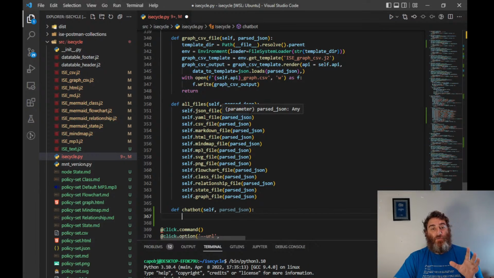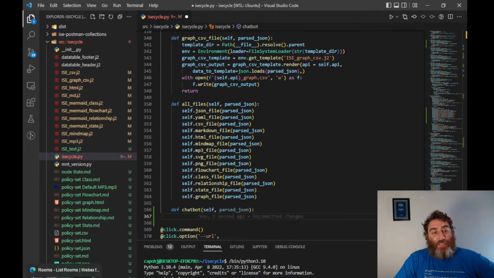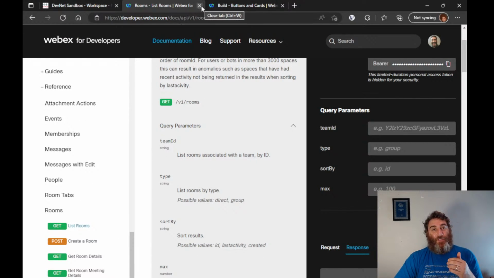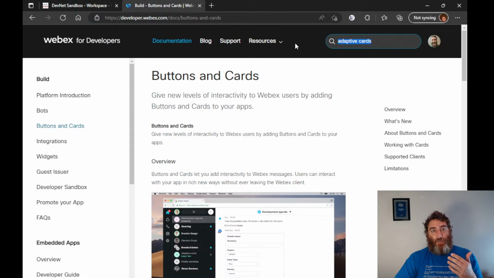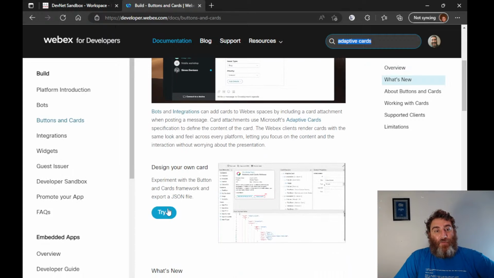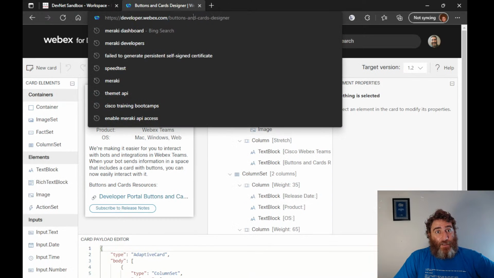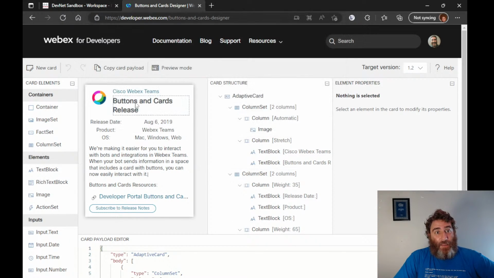So we're going to make a new, so before we get going, what am I going to send into the room? I don't want to just dump the API JSON. So what I'm going to show you is inside of the developer's Webex, if you search for adaptive cards, it will bring you to this buttons and cards. Now, if you say try it under design your own card, it will bring you into this buttons and cards designer. And this is what I want to send into the room, is an adaptive card.